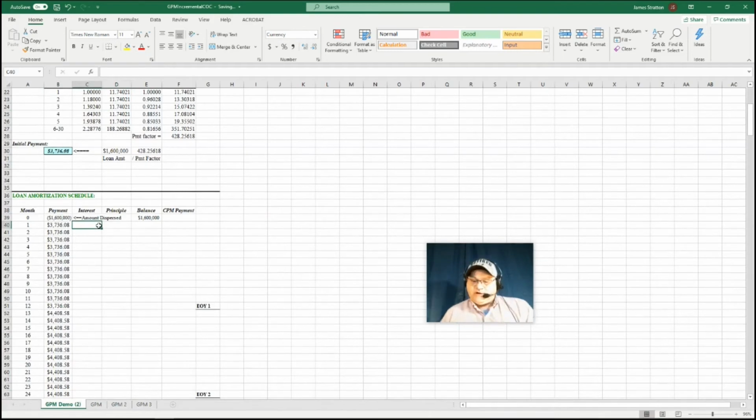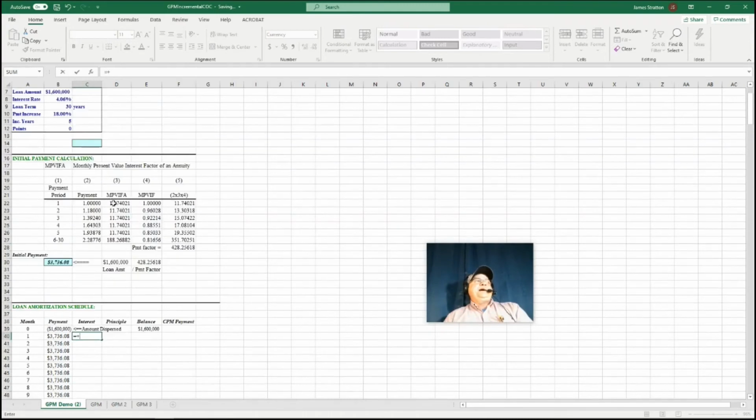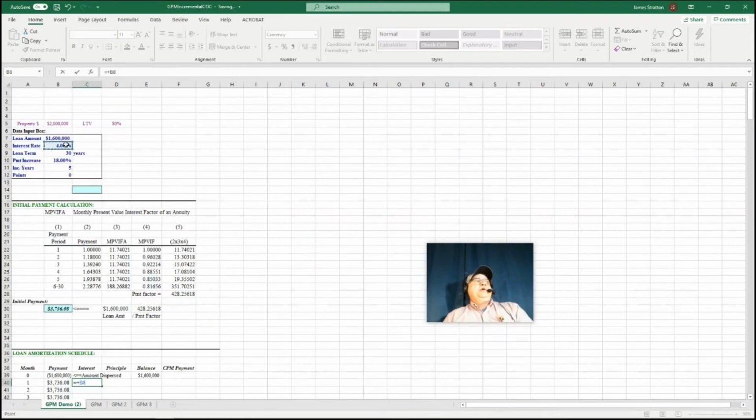Now, the interest payment. Here we go. So here's where we're going to go. Equal to, we're going to have to go positive because these numbers can go negative. So we're going to make sure we force it positive. We're going to put our interest rate in, freeze it, of course, and divide it by 12. And then multiply it by E39, which is right here. All right. This is where our balance is on our note.